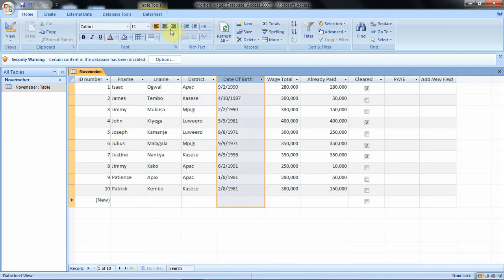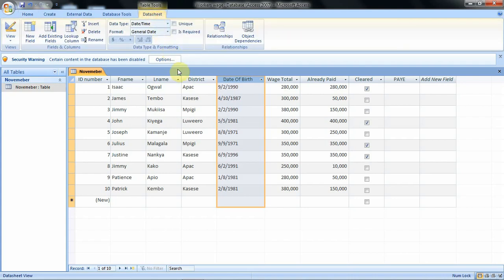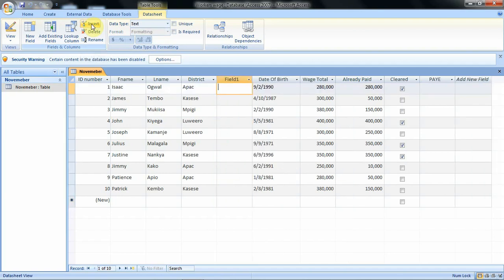To insert it between these two, we shall select this very field for date of birth. After selecting, we shall go to the datasheet view. From datasheet view, we have this option for insert. When you point at it, there is a preview showing you are going to insert a column. So you click to insert. When you click to insert, this program will always insert that column to the left of the selected one. So that's why we see it to the left of this field of date of birth.